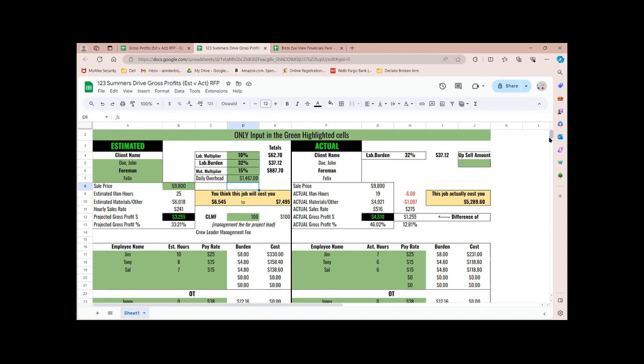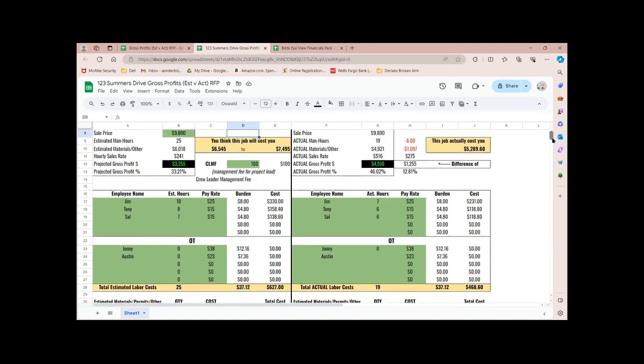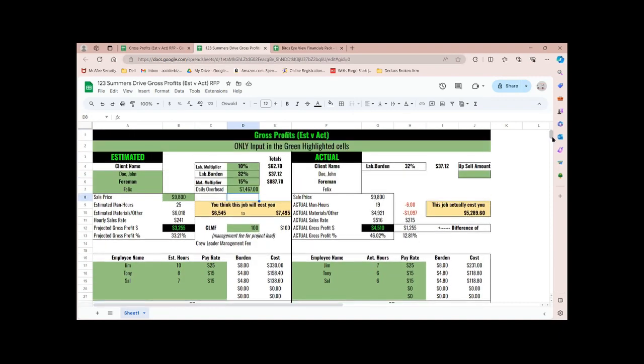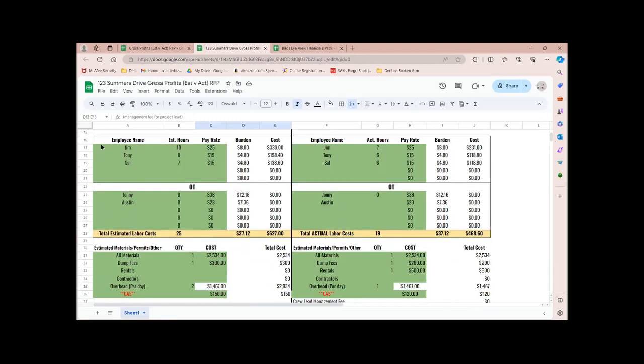Okay, so moving on. If you have a project management lead fee, you can put that in here as well. Some businesses do, some businesses don't. For today, we're going to put 0 in there, as we are saying we do not have a crew leader management fee. All right, we're going to move down to our actual labor and labor hours.